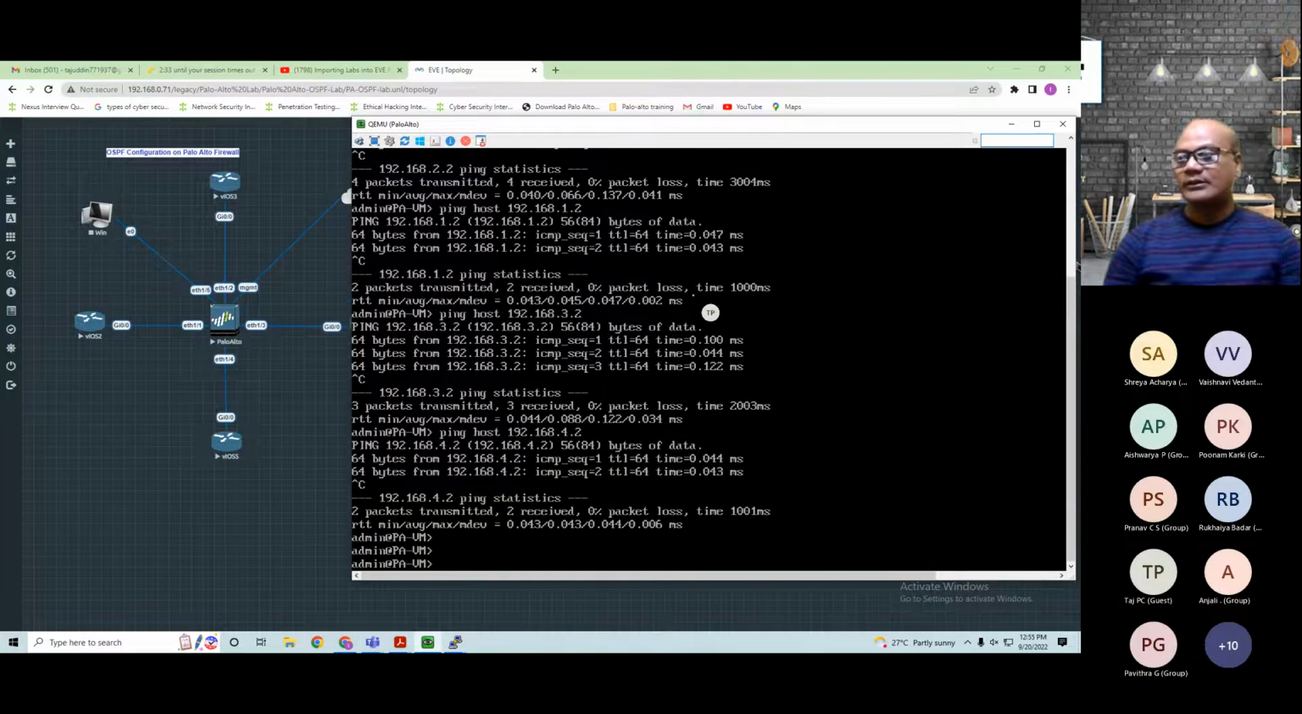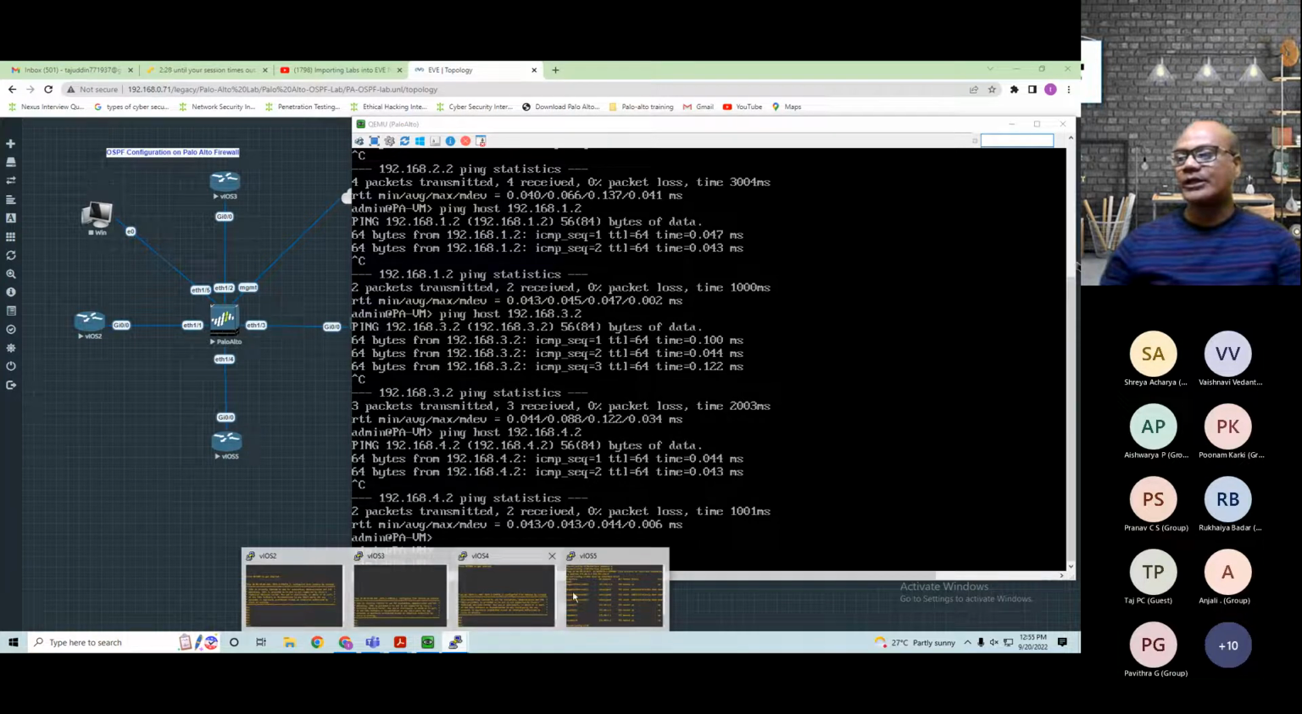Right. Fine. So now what we have to do, guys? Configure the OSPF for all the routers, guys. Router 1, 2, 3, 4 OSPF configurations from this side.